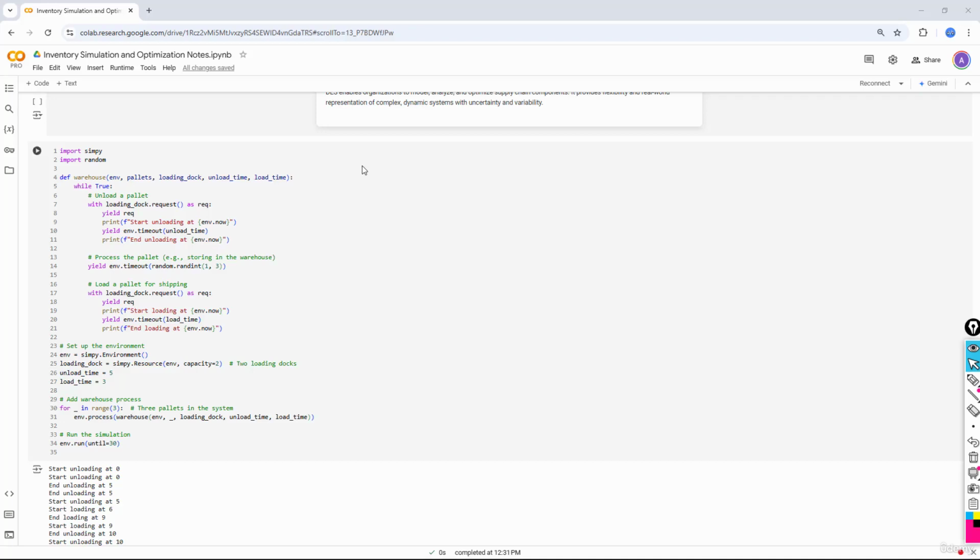Welcome back. Let's start with some basic examples of DES simulation. The first example I'm going to cover is of a warehouse where we will store pallets for shipping. And before starting, I want to make one important point on the usage of generators.